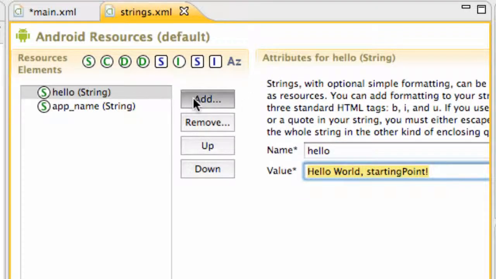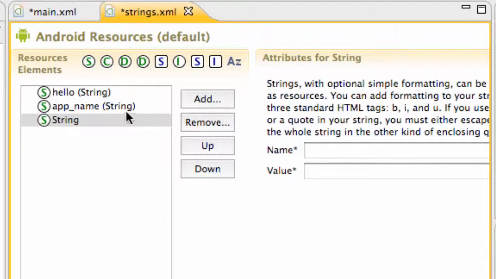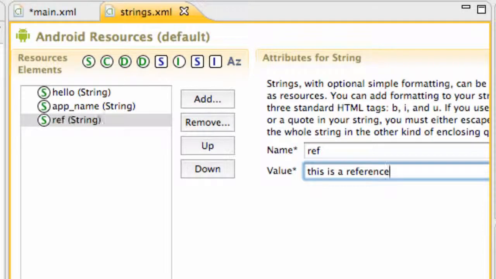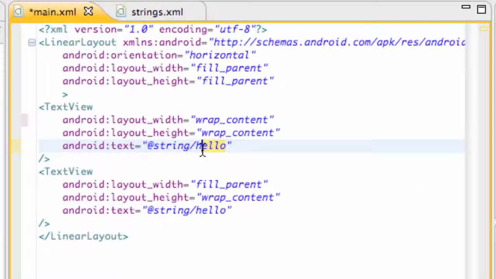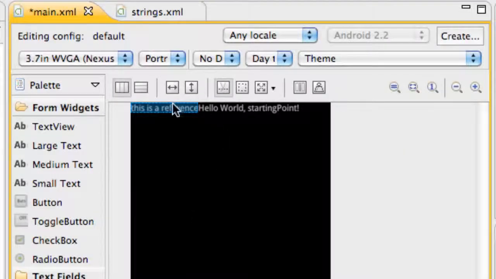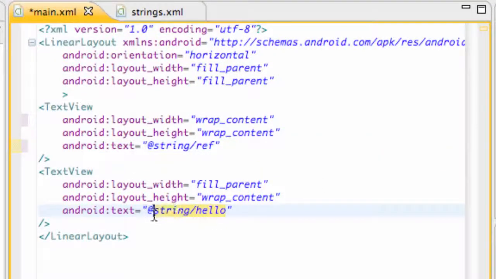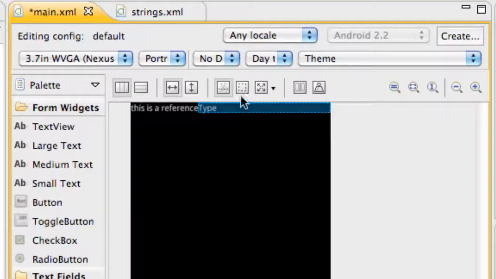the reference. So for example, we can set up a new string by clicking add string, and then we can set up a name called ref for reference and say this is a reference, and save it, and then go back into our XML, and we can also just do something like @string ref, and then we go over into our graphical layout. It says this is a reference, just that new string we set up. The alternative is you can also just type. So you can just type whatever you want without using the @ symbol, as long as it's within quotations, and there you go. You can just display your text.